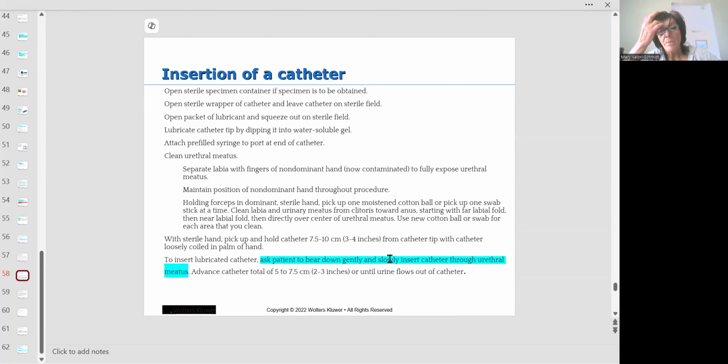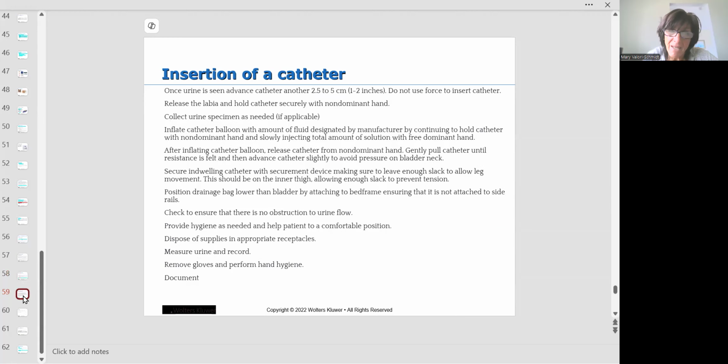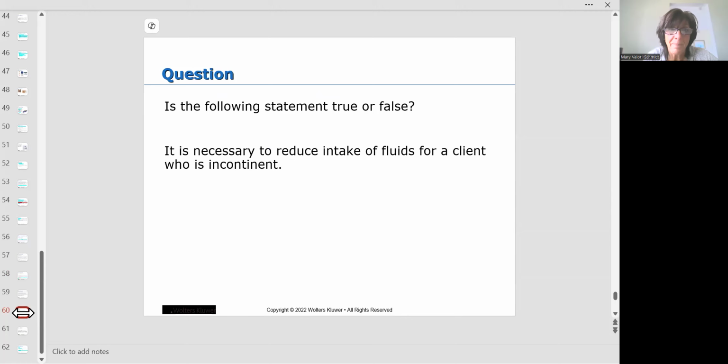Okay, see where I have this highlighted? This is important because if it's a female, sometimes it's a little hard to find the urethra. Female anatomy, you've got the clitoris, the urethra, the vagina, and then the anus. Okay. Ask the patient to bear down like they're having a bowel movement. That helps push the urinary meatus out a little bit so it's easier to visualize. Okay. Make sure you know that. Okay. And this is the rest of it, how to insert a catheter. Make sure you read through that.